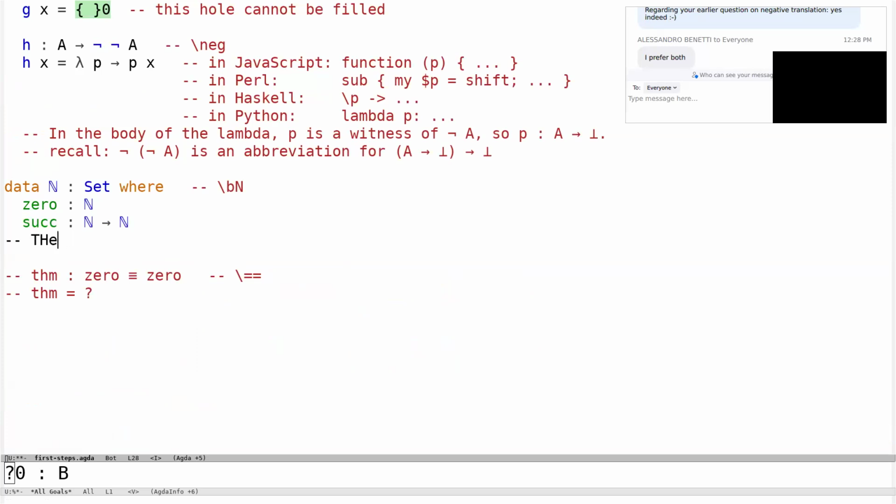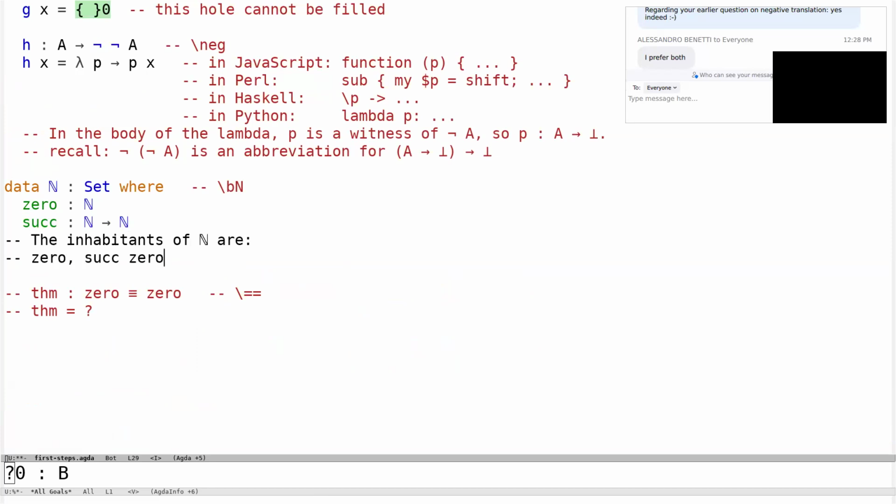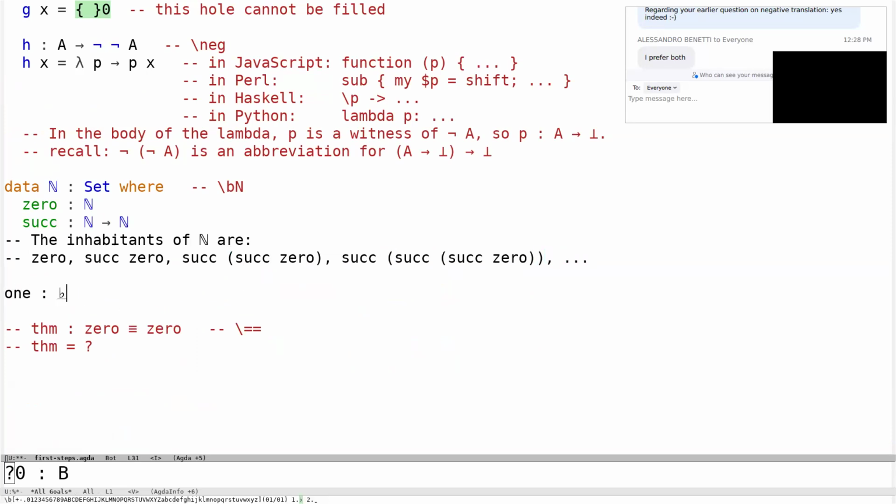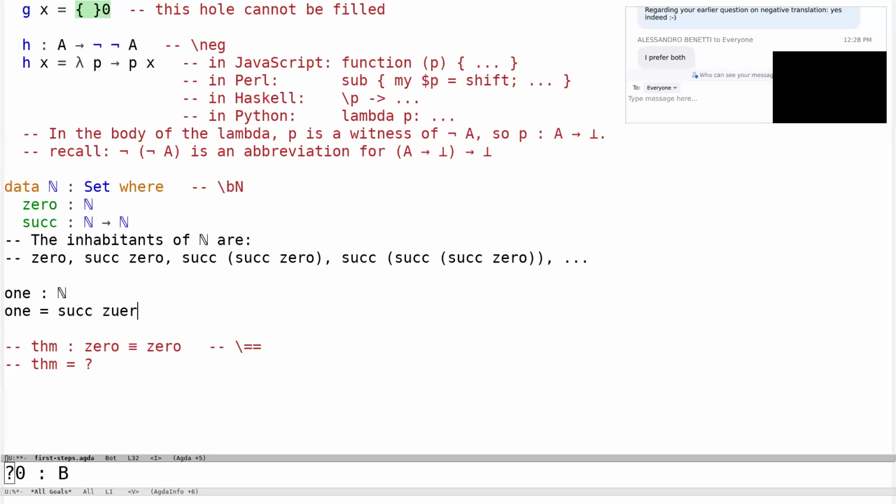So the inhabitants of N are 0, then suc of 0, which is the number 1, then suc of suc of 0, which is the number 2, then suc of suc of suc of 0, and so on and so forth. We can also give a separate name to the number suc 0. We can call that 1.